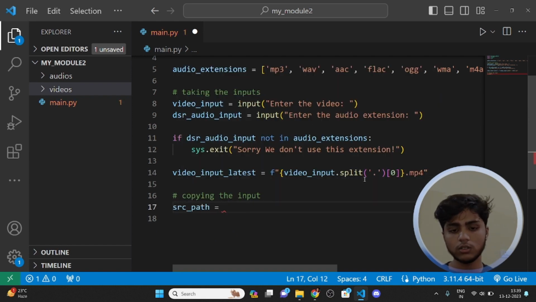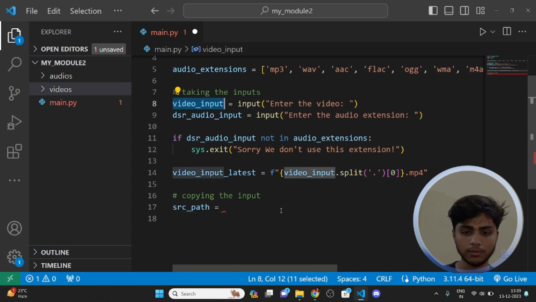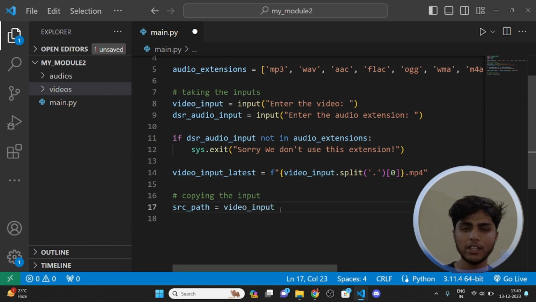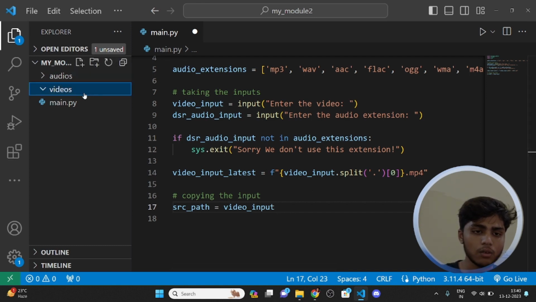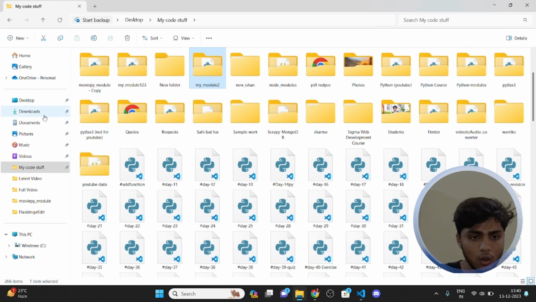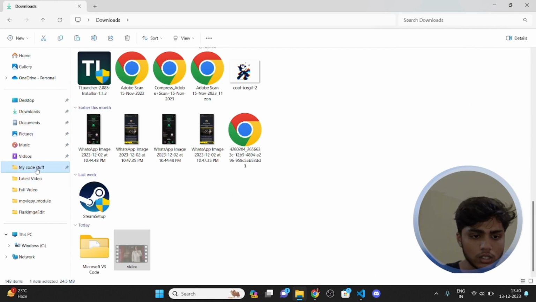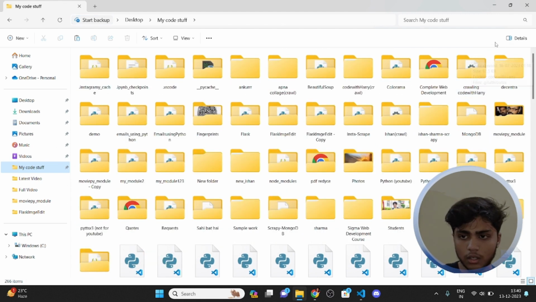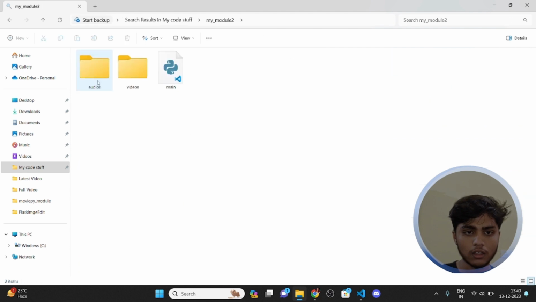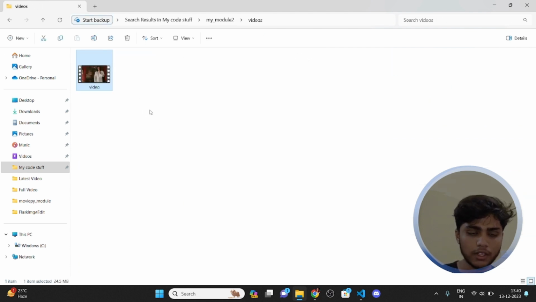We're going to do the source path is equal to video input. Why am I doing this? Please try to understand this again. Just for example, let me copy the file which we're going to use in this video and paste it right there. All right, so this is the video we're going to use.